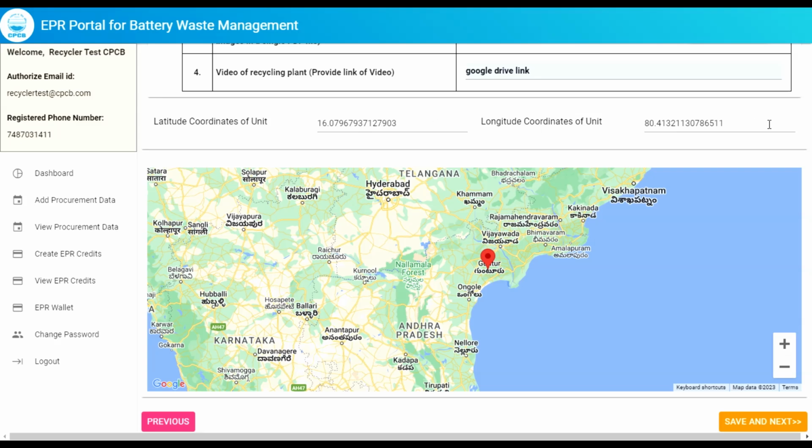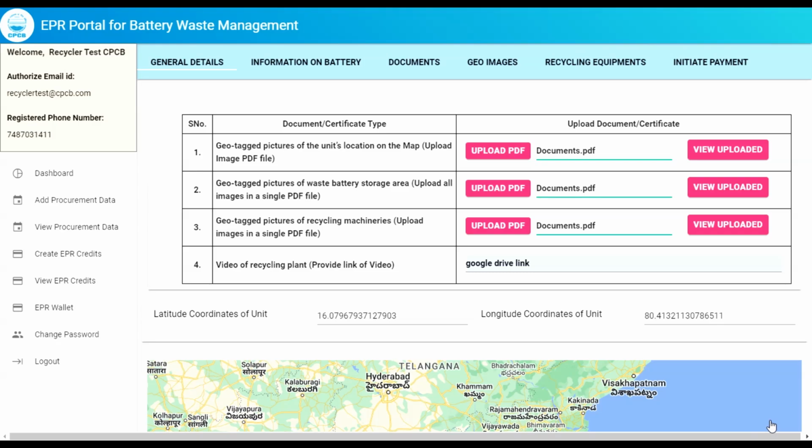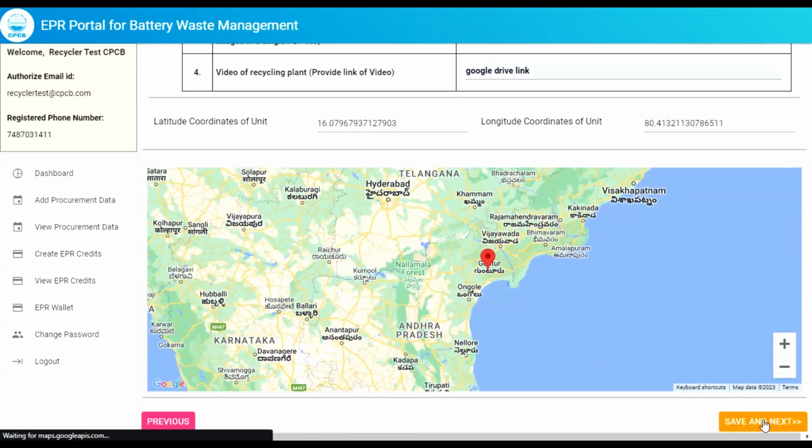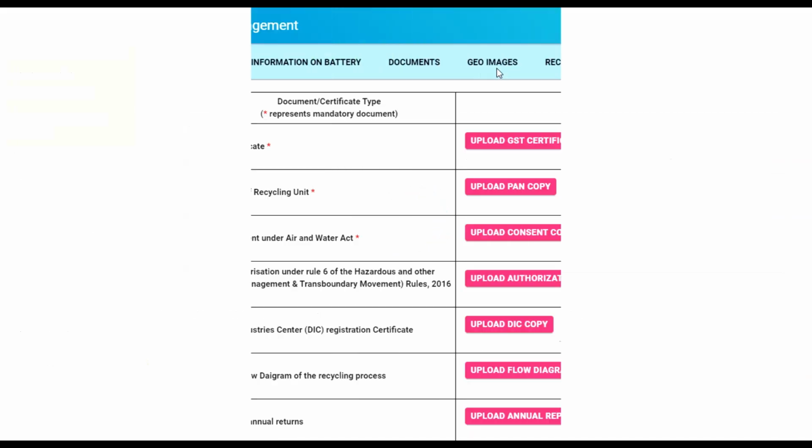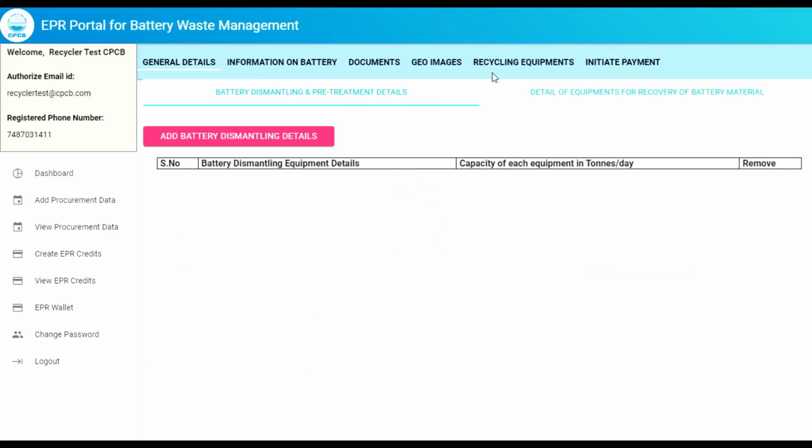Or else you can fill in the latitude and longitude. The point on this location on the image will automatically come. Then we'll click on save and next. So this geotag document and geo images will be saved. Now you have uploaded geo images and all the documents. Now you can move to the recycling equipment.